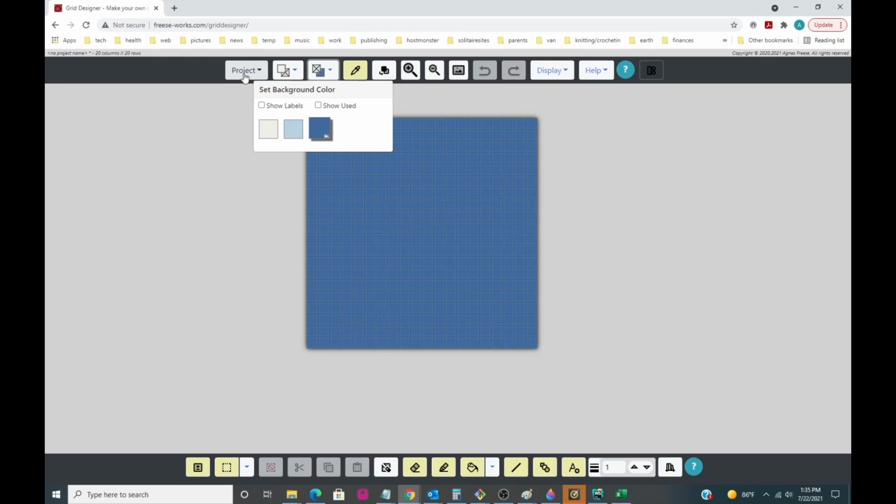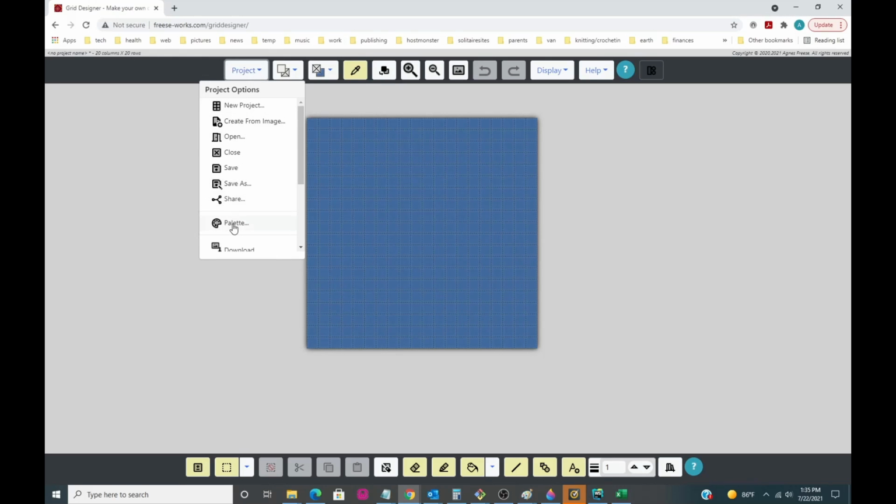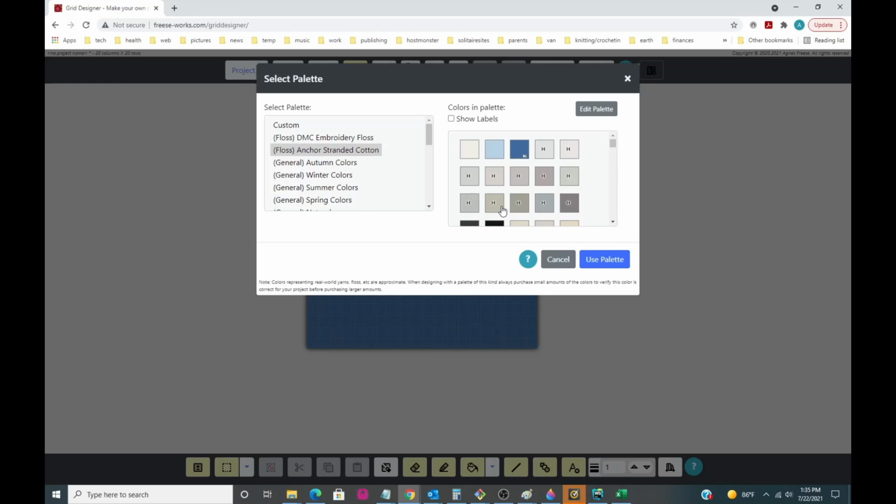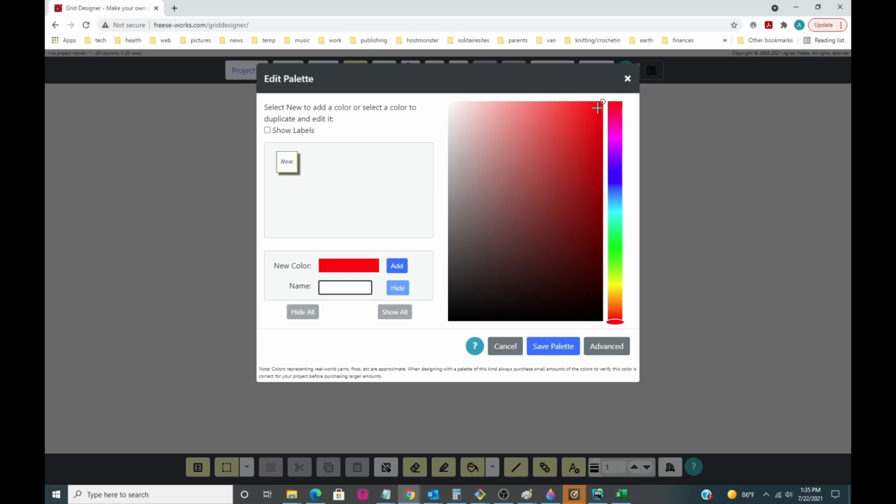Now, another way to do this, let's go back into our palette, and we'll pick this palette up here at the very top. This is custom. And this palette is empty when you first start in the Grid Designer. So it has nothing in it. You can add any color that you want to this palette. So we'll click Edit palette. Okay, the new button is already selected here.